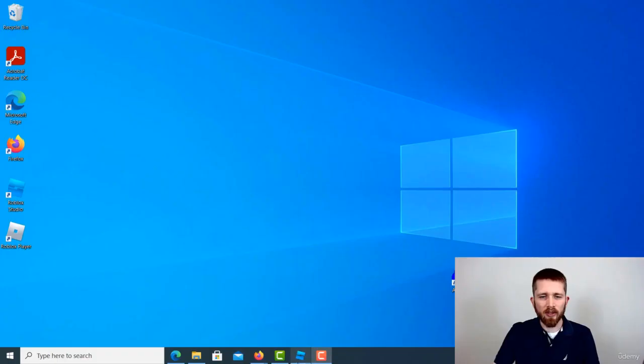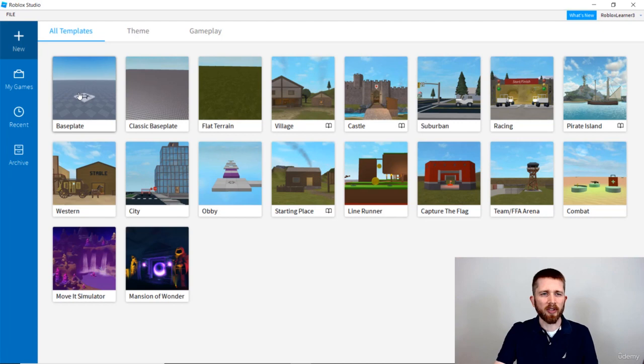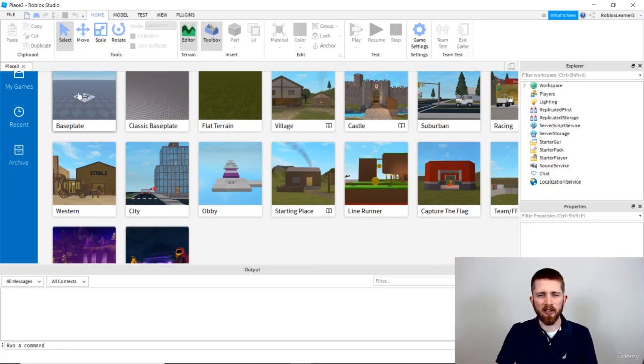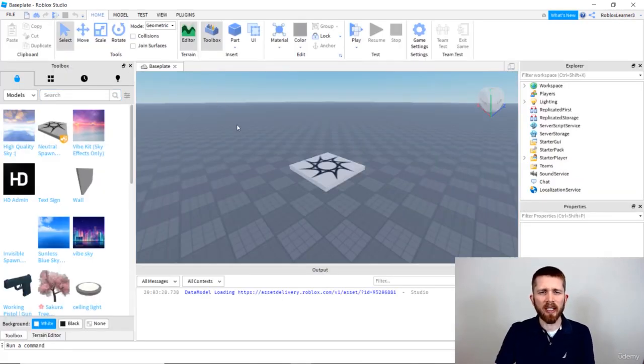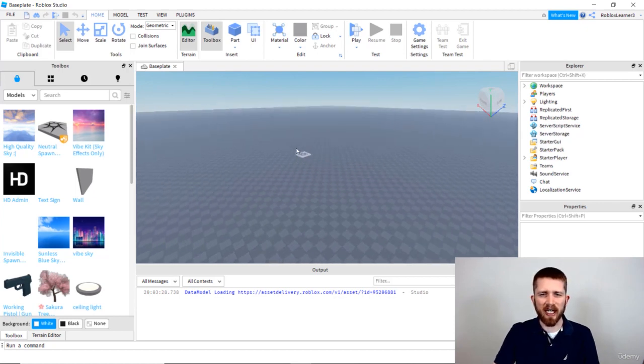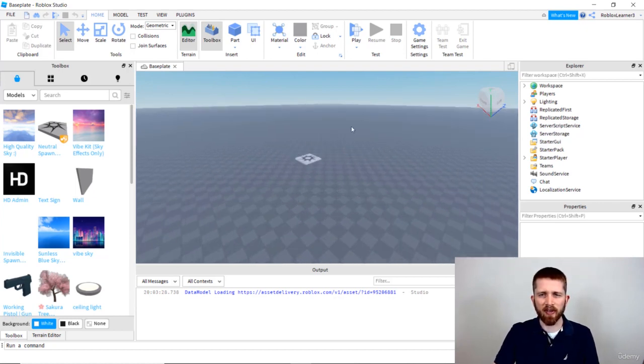Let's get started. So with Roblox Studio open, we're just going to open up a base plate and start working with this. Now, before we start with the terrain editor, I want to cover how to change the size of this base plate. So you can notice this base plate is very large.